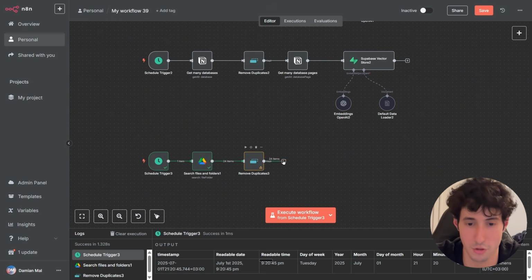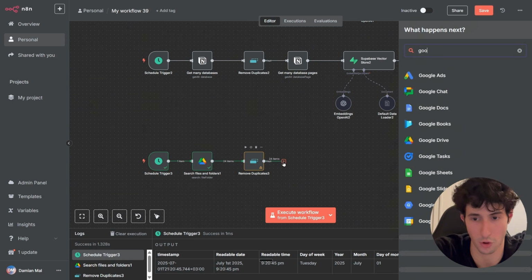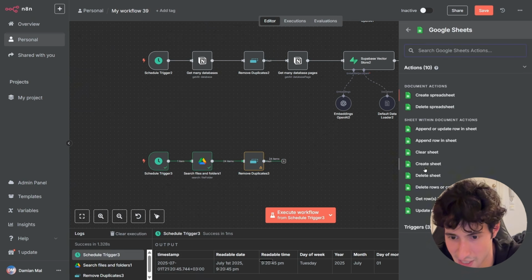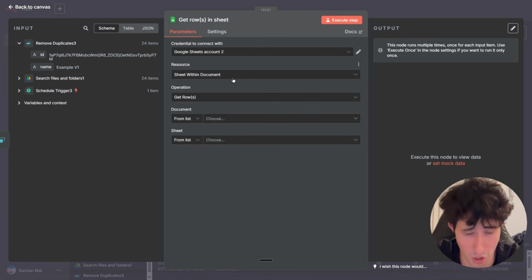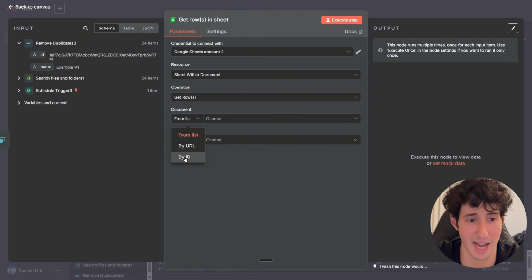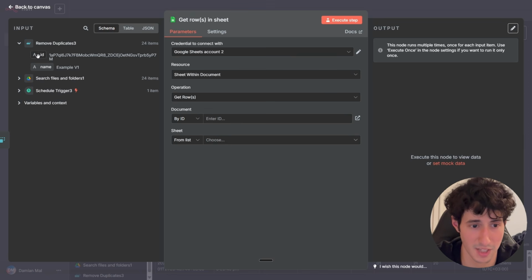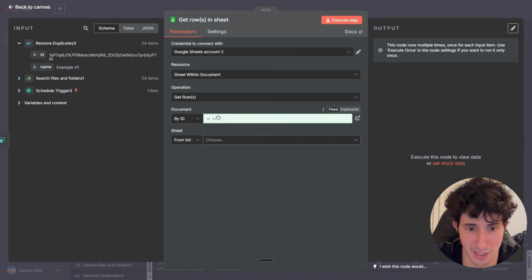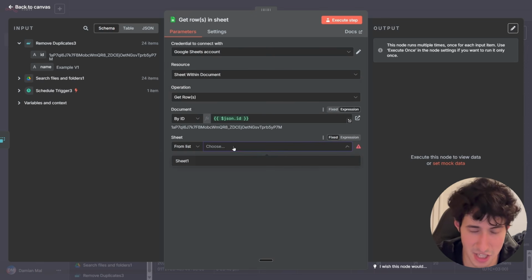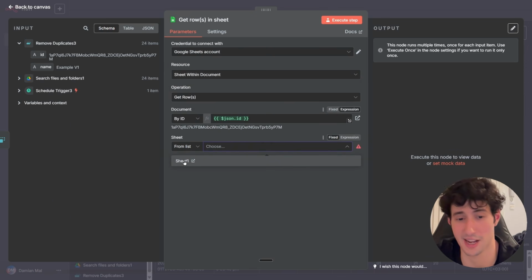So now all we have to do is simply come over here, search for Google Sheets, and then we'll select get rows in Sheets, since that's what we actually want to do. So we will leave all of the options exactly as they are, and we will simply need to come over here and change this from list to by ID, since that is the information we have for each Google Sheet. We have its specific ID. So we need to come over here, take the schema of it, simply drag and drop this over here, and then in the sheet over here, you obviously need to select the sheet number.